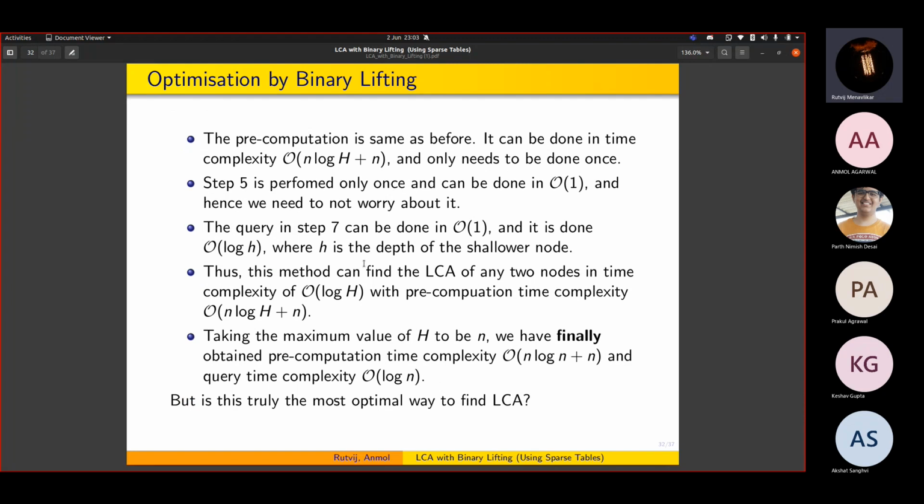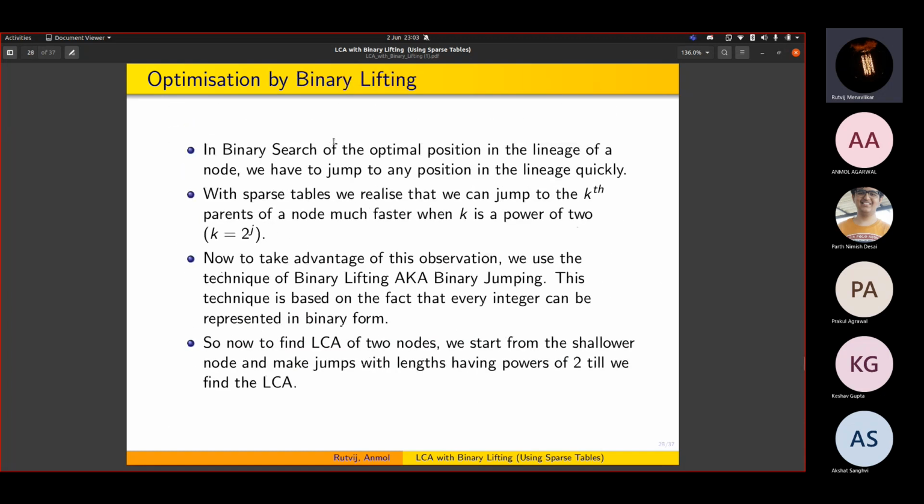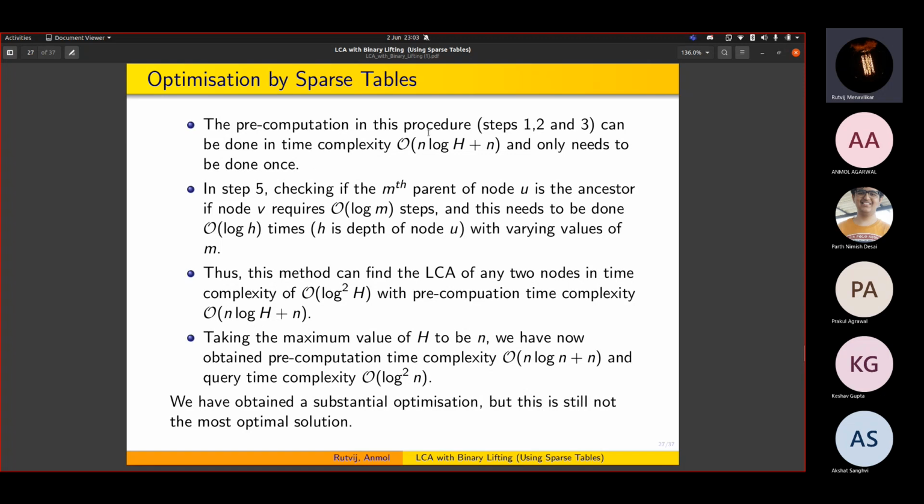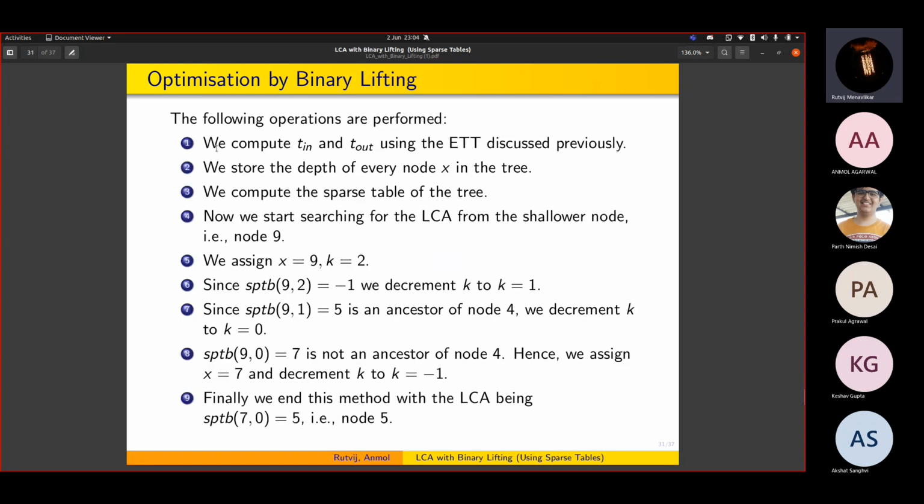So that's for the different things. Pre-computation is basically for the sparse table. With the Euler tour, you have to do one DFS and store the depth of every node. That's one DFS, which you can club together, and it's order n. Computing the sparse table is order n log h, where h is the height of the tree, the depth of the tree.